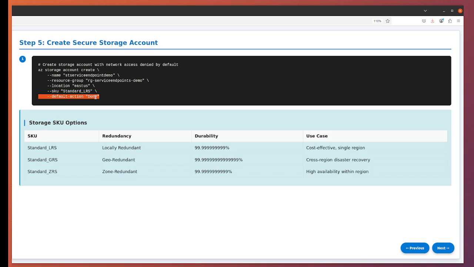Standard LRS provides locally redundant storage, which is cost-effective for demo scenarios. In production, you might want GRS, geo-redundant, or ZRS, zone redundant, depending on your availability requirements. This deny by default approach is crucial for security. Without it, your storage account would be accessible from anywhere on the internet, which is rarely what you want.